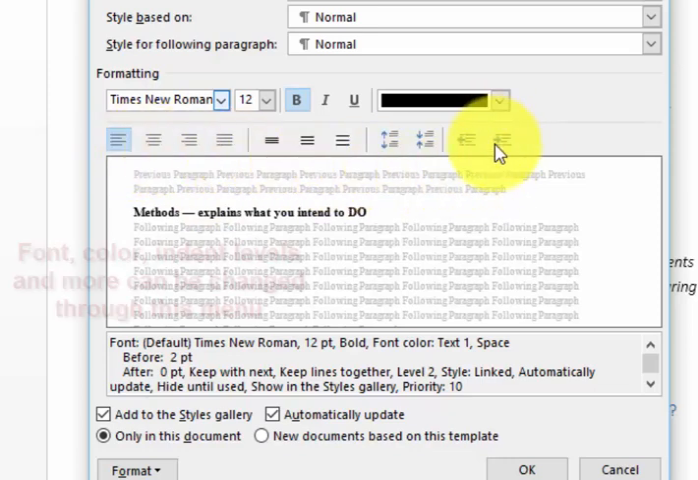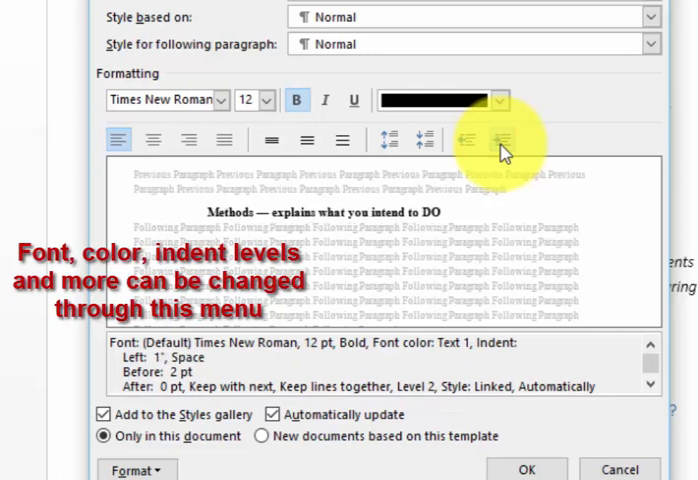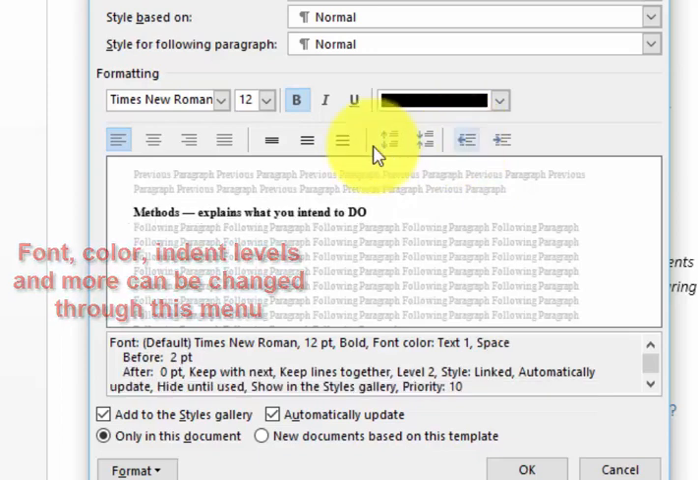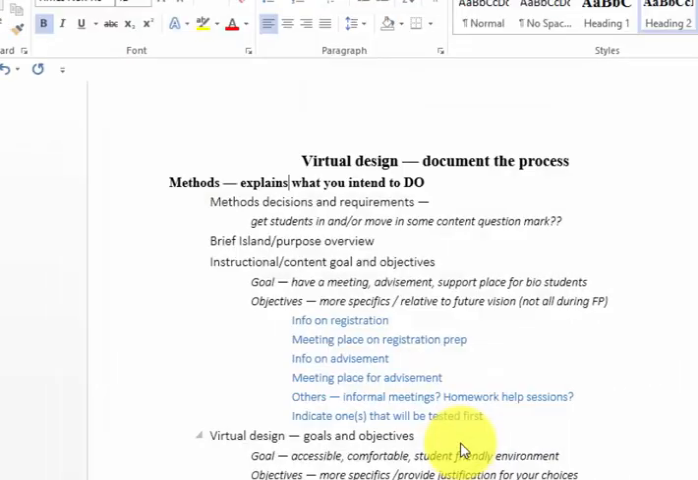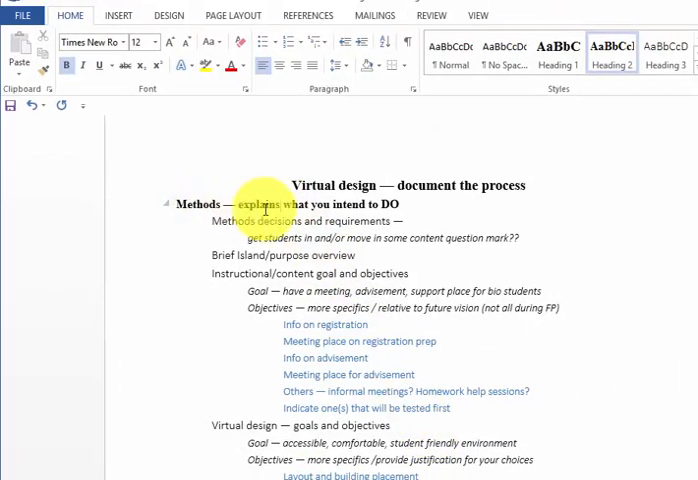Now I could have indented, and you'll see when I do these things, this little window gives me a facsimile of it. And in this case, I don't want it indented and I just want it against the margin. I'm going to check to make sure it's automatically updated. I'll click OK. And this second level heading now follows that particular format.